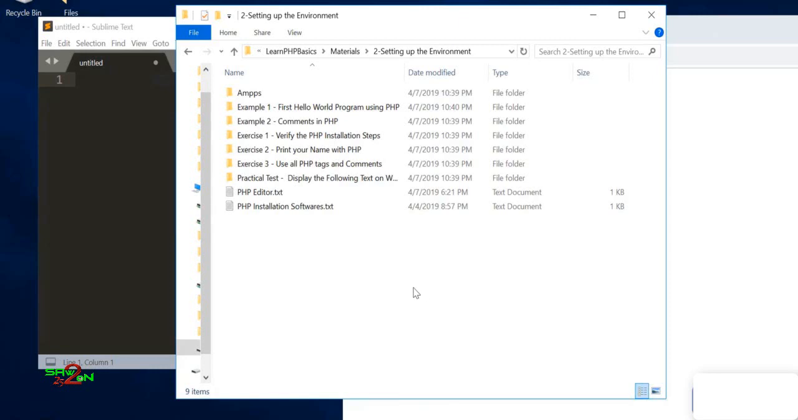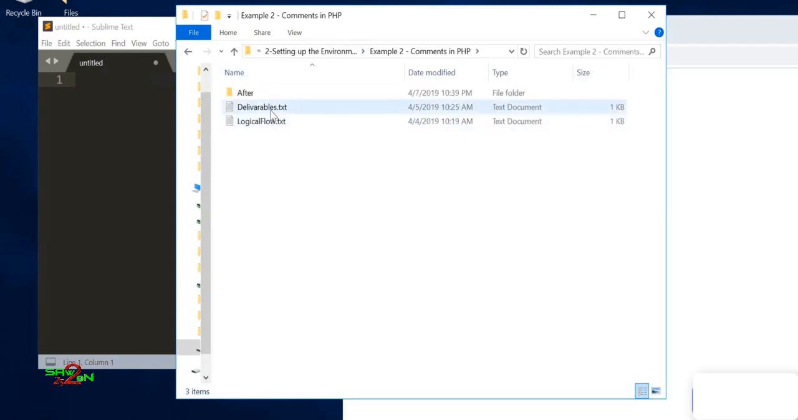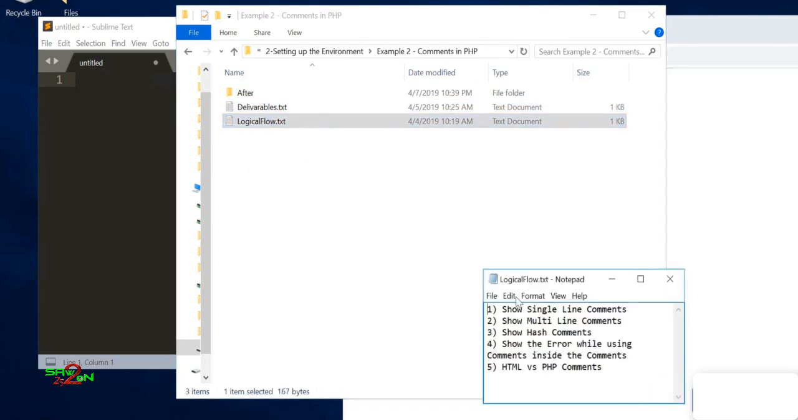So let's do the hands-on example for comments. Let's understand the 3 different types of comments that we have: single line, multi-line, and hashtag. So if you go to materials, if you have an example for comments in PHP, open that folder, open the deliverables file and logical flow.